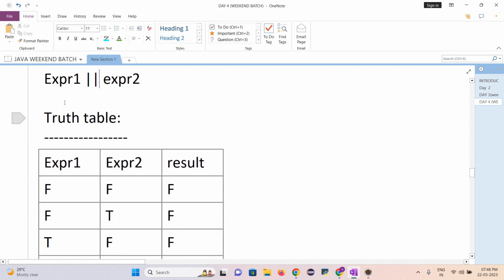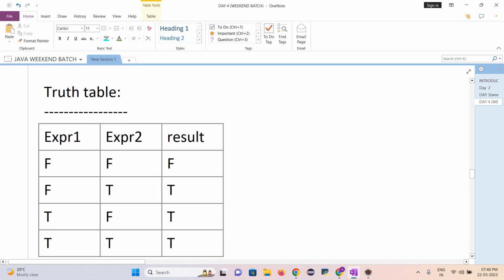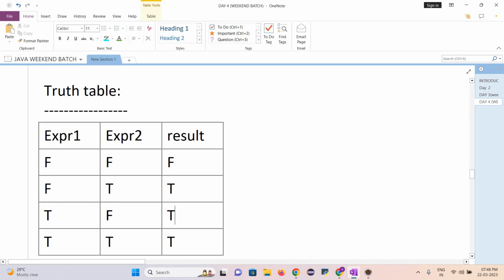Compared to AND, if any one expression is satisfied, then it will give the result. So first expression false, second false, again false. False, true, then it will give the result as true. True, false also gives true. If all the conditions are satisfied, it gives true. Understood? OR operator: if any one condition is satisfied, it gives the result as true. So this is your logical OR operator.